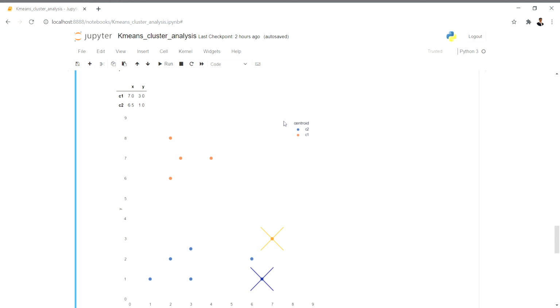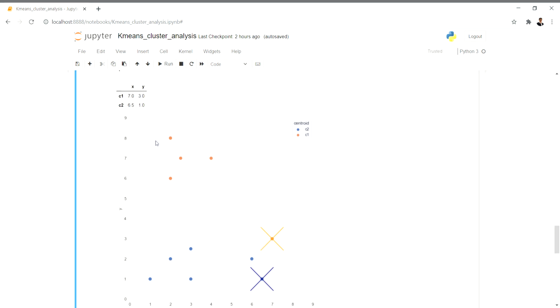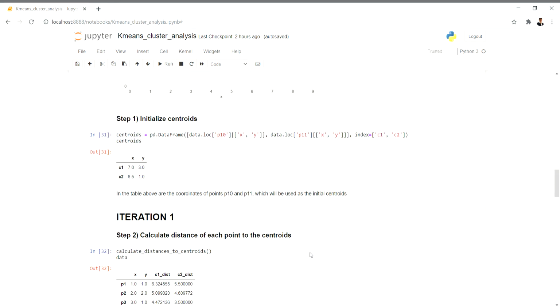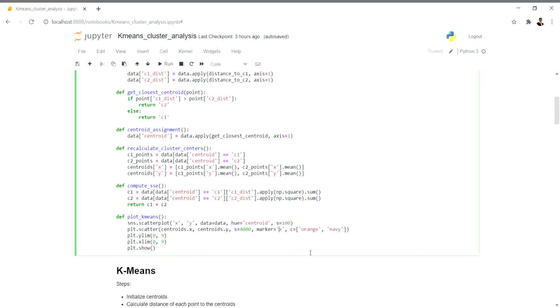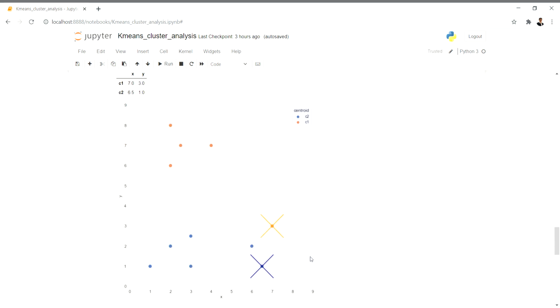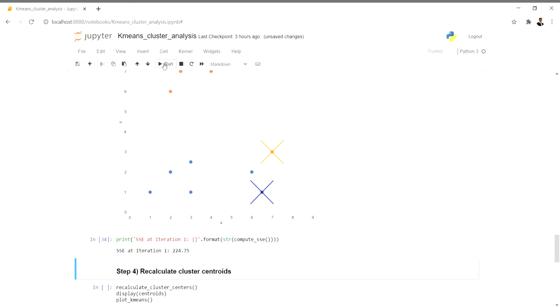This is the result of what I was showing. After the first iteration, our k-means resulted in something like this. These were our points, and this cross, what you can see, was the result of what we wrote here, that is this particular line, orange and navy. We are keeping a marker cross or X, so that's why we get this cross. And for all the points, we now print the sum of squared errors.